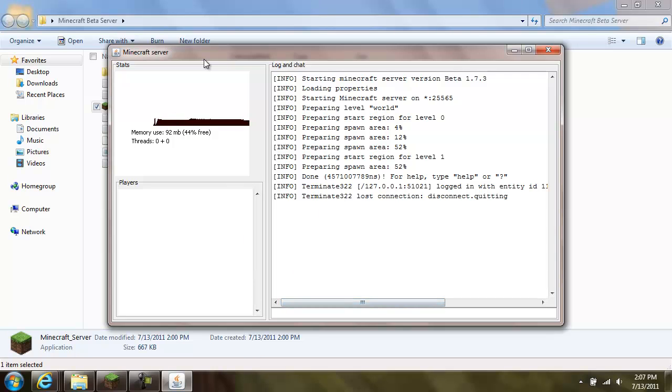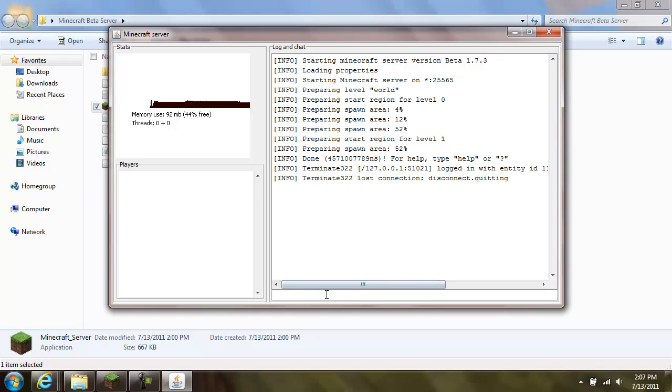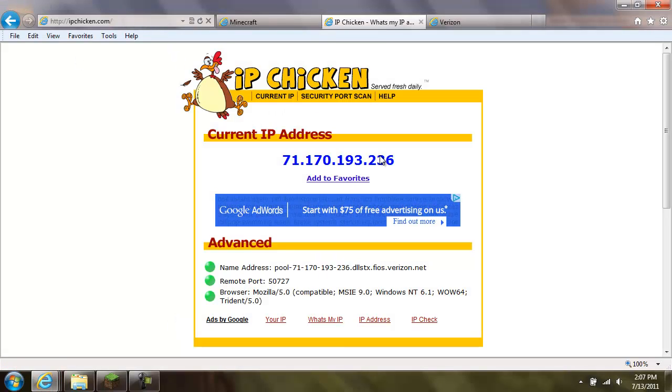Okay, so I'm out of Minecraft, and you can see you should still have this thing up, but to do this you want to type stop in it. We'll stop it. Oh, my computer seems to be lagging when I record. So now you want to go on the internet, and I'll provide this link in the description. Go to ipchicken.com. You should see your IP address here.